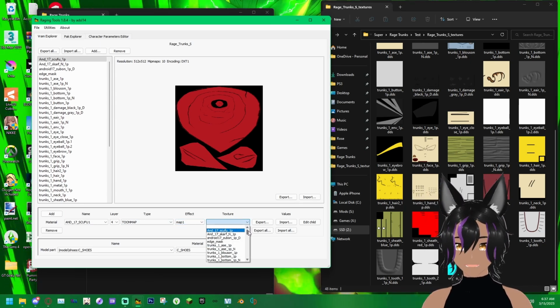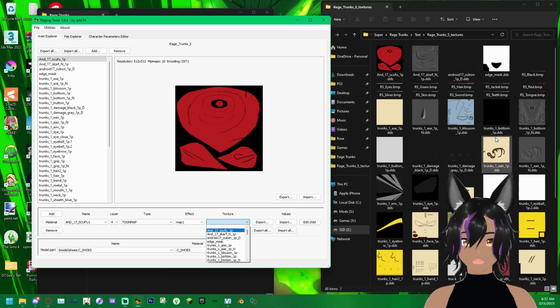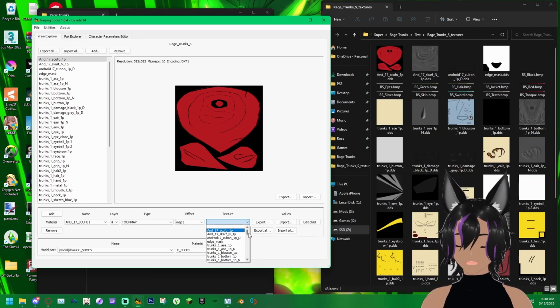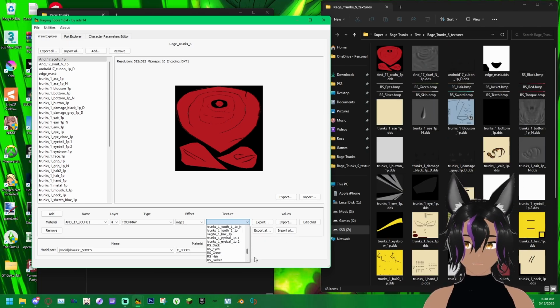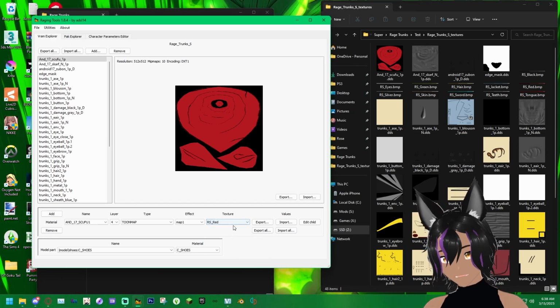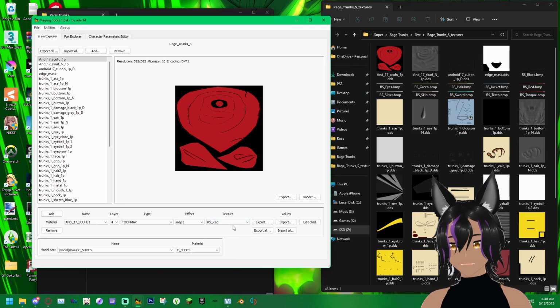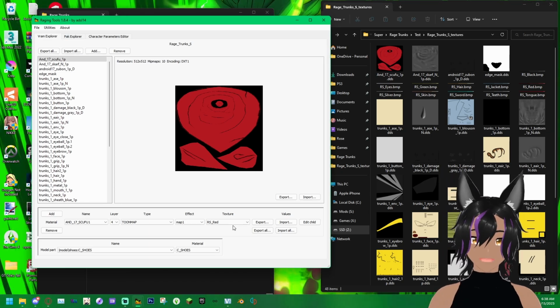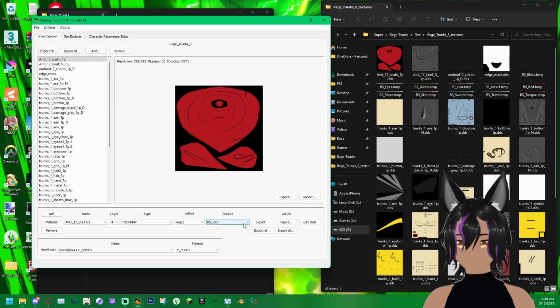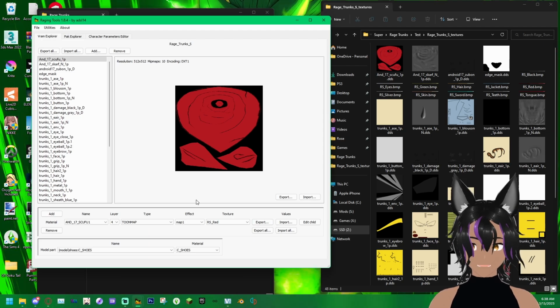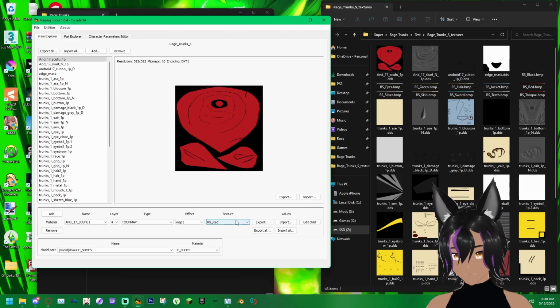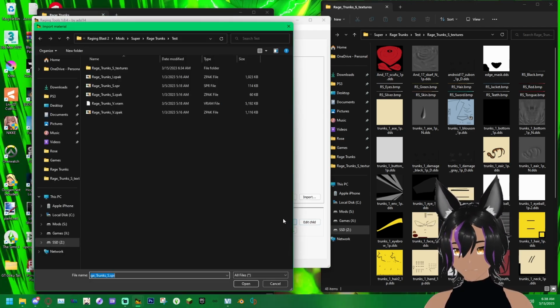You'll want to find the color that this should be attached to. Now I made the scarf attached to RS red. So scroll down, find RS red, attach it. After you've done this, you can either do this for every single texture and then do the next step, or you can do it right after. So you can add the shader to the texture and press import.